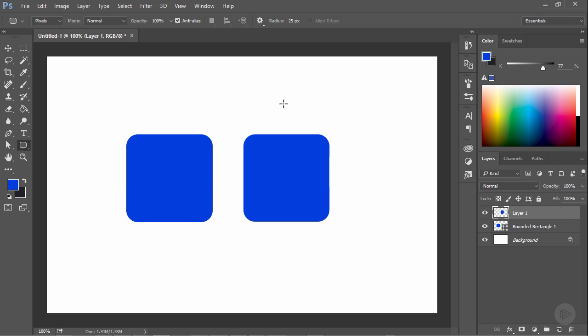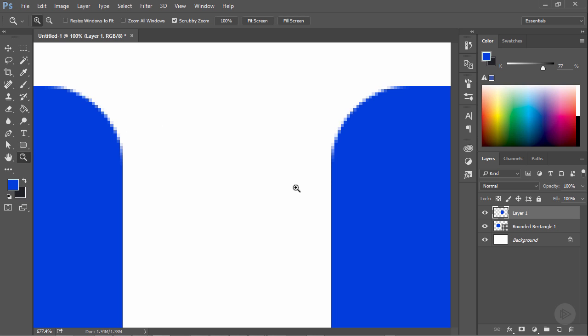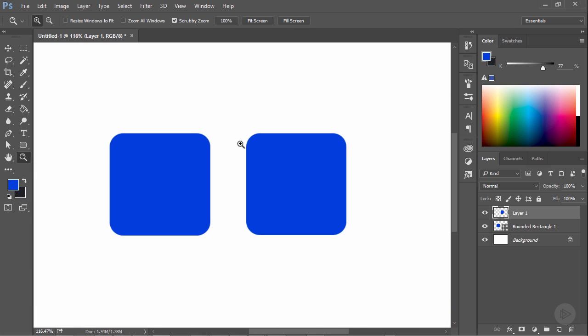Okay, so in appearance, these layers look exactly the same, but they're inherently different because one is a raster layer and the other is a shape layer. So we can see just how similar these look. They're pretty much exactly the same.